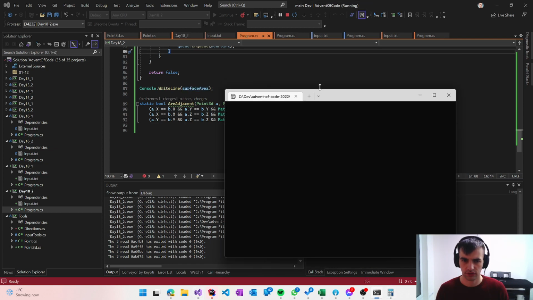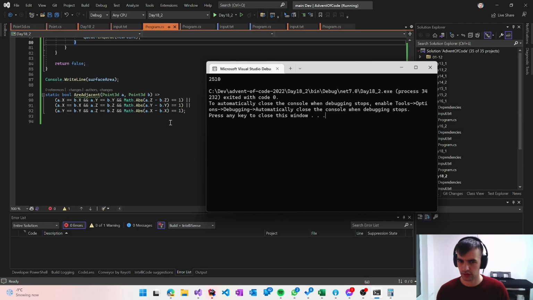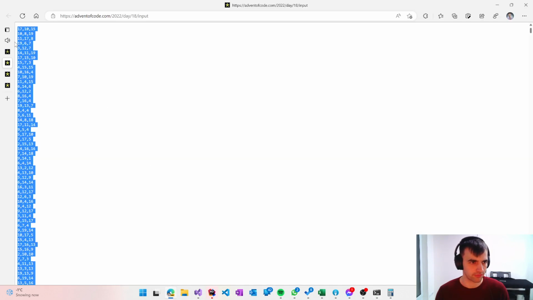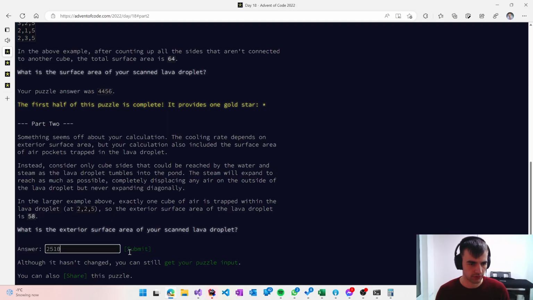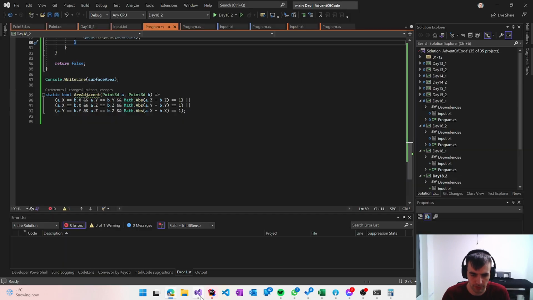I guess this is probably not the most efficient solution, because it's traversing the whole 3D space multiple times, and we could probably mark the interior ones while we are at it. But, well, this should be the correct solution, hopefully. And it is.